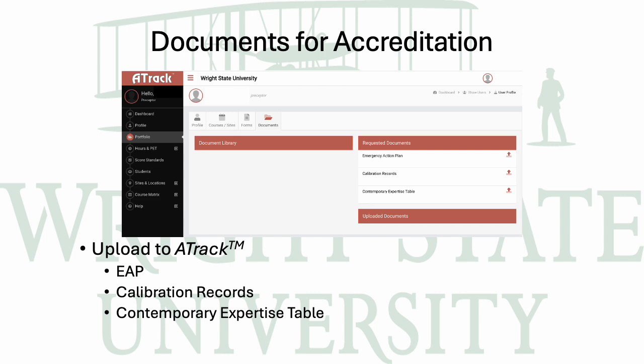In our documents that we need for accreditation, there are a few main things. We need an updated EAP, calibration records, the latest calibration records, and then we'll discuss this contemporary expertise table in a minute. When you go to your documents page, you'll see that these documents have been requested, and then you're able to upload them there.